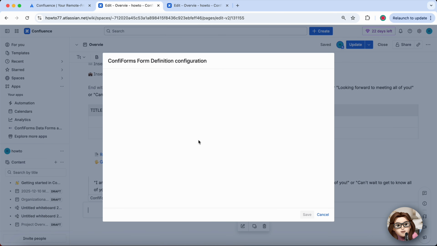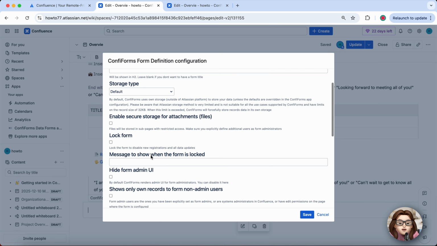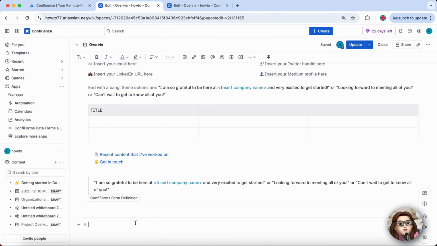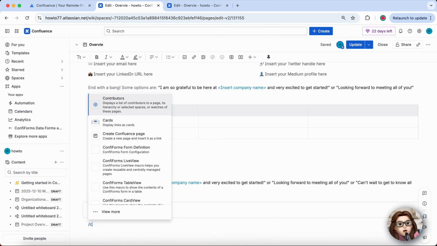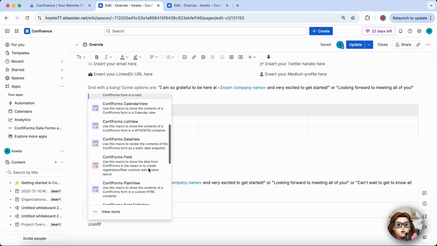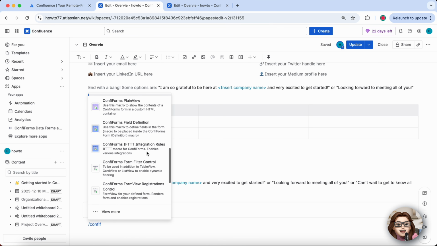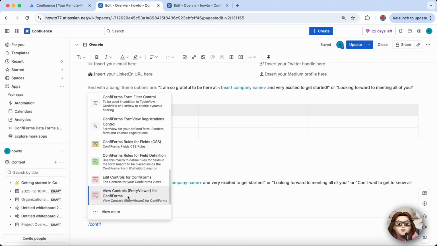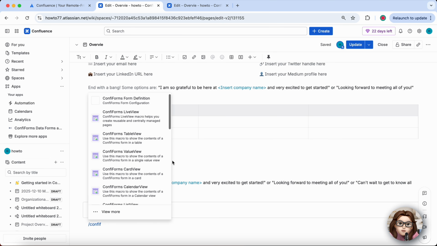To make the form visible and usable, insert another macro called Confiforms Registrations Control. This macro displays the form on the page and allows users to submit entries. Once everything looks good, click Publish to save your page.